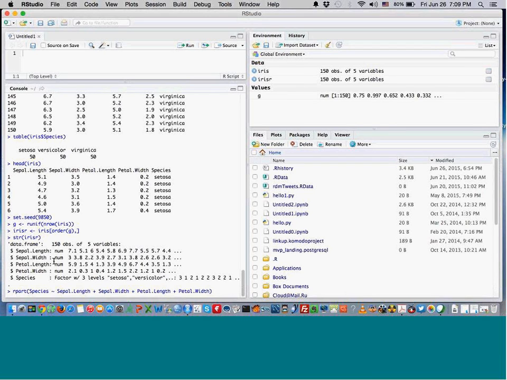Absolutely. If you have too many predictors, in our case we only have 4, but alternatively, if you have too many, instead of listing all of them, you can just use the period to include all the variables.